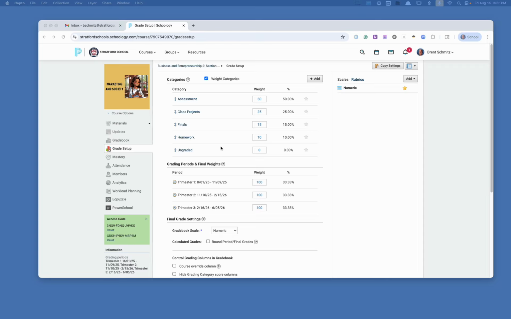One thing to remember when you link courses is that anything that is universal for the course will be just one drop down or one thing. So for example, in this course, Marketing Society, I have the two sections linked that I teach on the same day. Under grade setup, I can come in and do all this as normal.